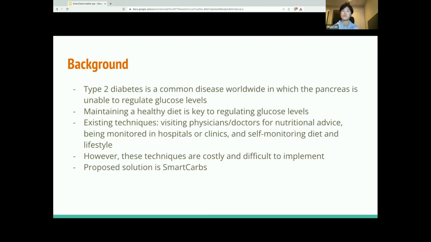And existing techniques we have to maintain stable blood sugar levels is visiting physicians or doctors for nutritional advice, doing extensive testing in hospitals or clinics, and self-monitoring diet and lifestyle. But these techniques can be really costly, timely, and difficult to implement. So my proposed solution is SmartCarbs, because it is convenient, it's used on a mobile app, and can be pretty much used anywhere, as long as the user has their phone with them.